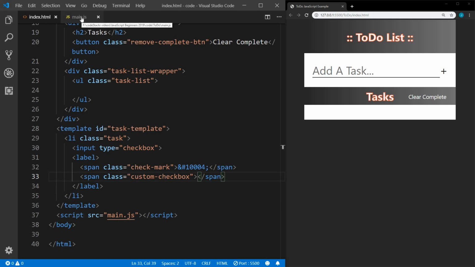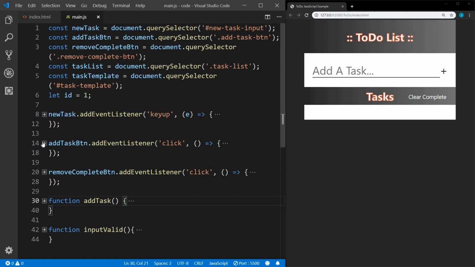Let's go into the JavaScript file now. I have everything collapsed right now. It all fits on one page. It's 44 lines altogether. Not a whole lot of JavaScript. So let's start at the top here. We have our first constant, which is new task, and that is our new task input. So we're selecting the input.